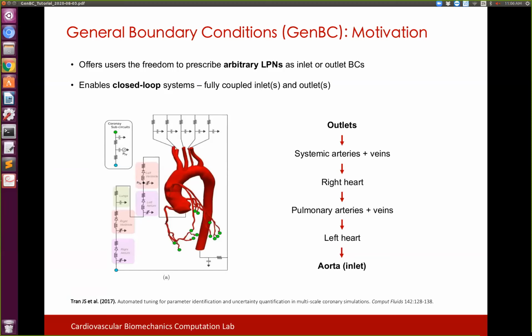With these motivations in mind, I'll now introduce GenBC, which is short for General Boundary Conditions. GenBC offers users the freedom to prescribe arbitrary LPNs as inlet or outlet BCs. It also enables closed loop systems, so that's where you have fully coupled inlets and outlets.